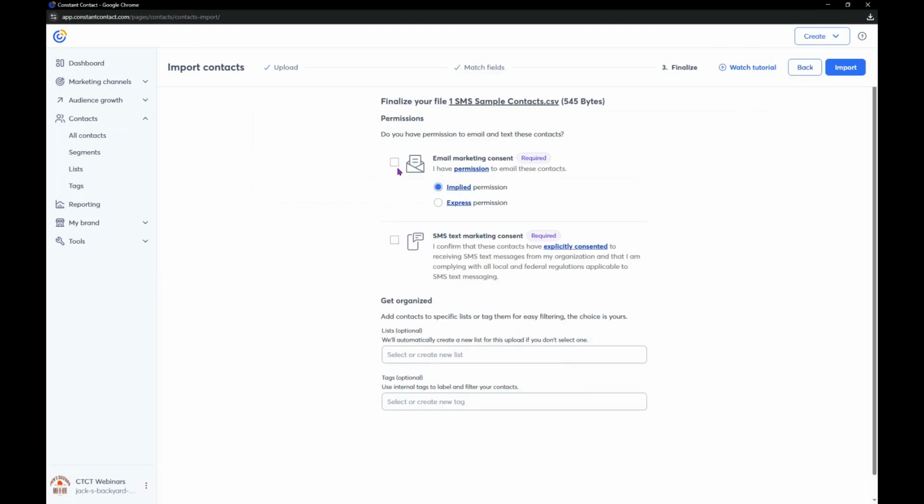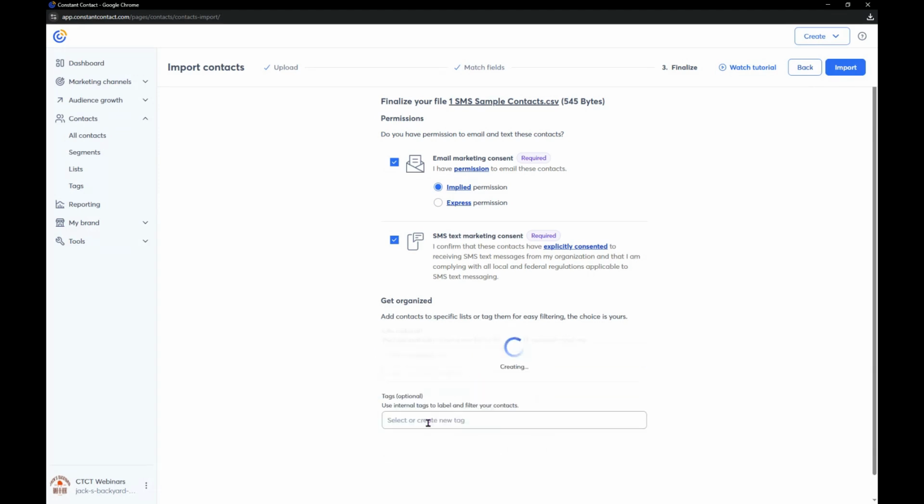And you always have to put that you have permission. Well, if you have permission, don't just lie about it, but make sure you check this box that says they have email marketing consent and check this box that has SMS text marketing consent. You have to check both of those or it won't bring them in. Or if you only check one or the other, it only brings in one piece of information. Then here you can just put them into whatever list you'd like and then import.